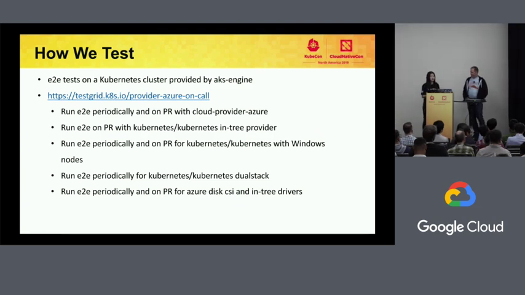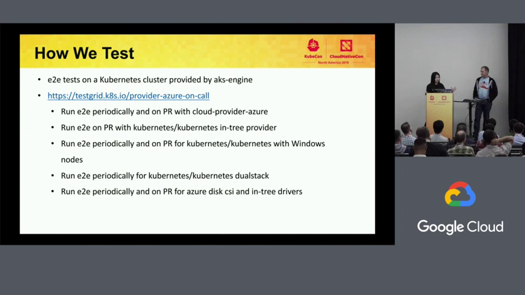And one thing that we really want to touch on is how we do tests for the cloud provider. We recognize there are a lot of things that we could do to improve, but here's how we do things currently. For a lot of the end-to-end tests that actually run the test grid jobs, currently we use AKS Engine to provision a cluster on Azure and run all the E2Es across those clusters.